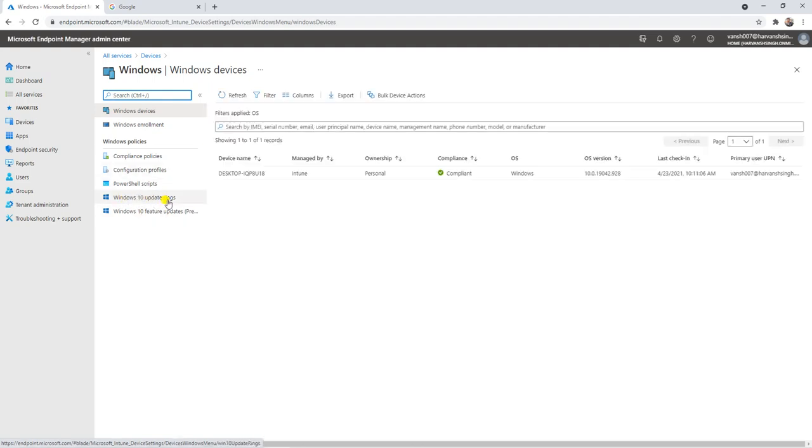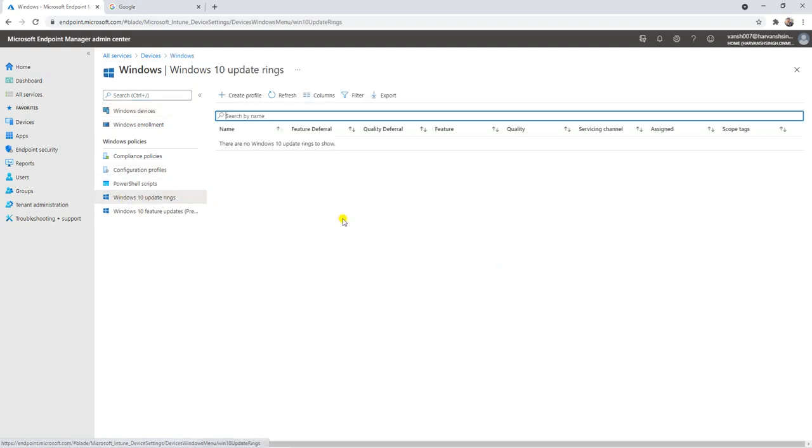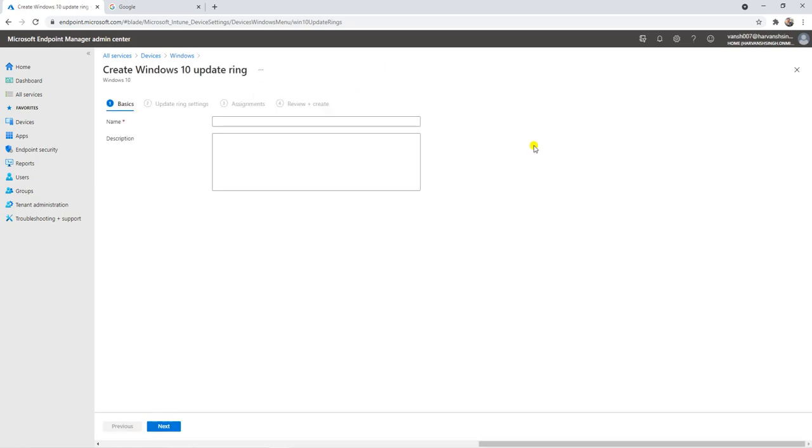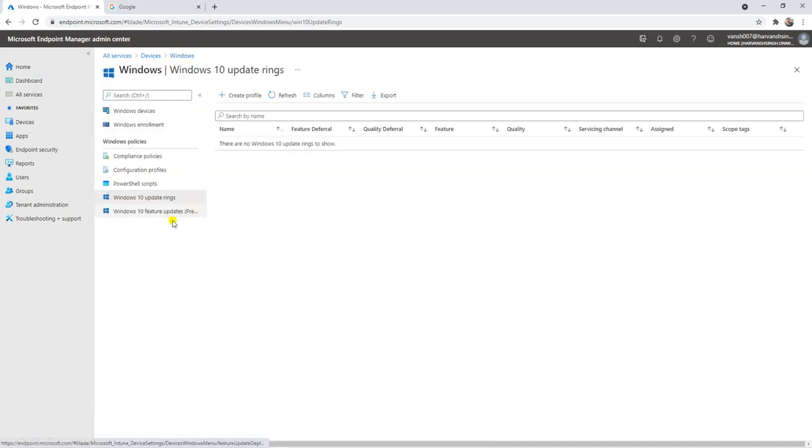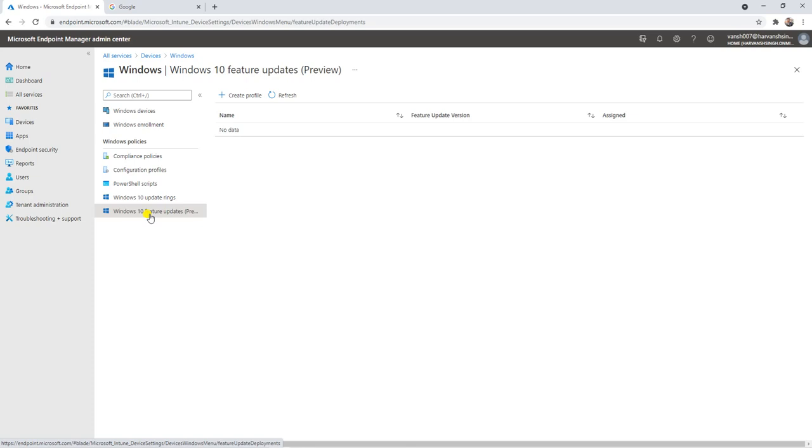Then where were we, okay, we were here. Windows 10 upgrade ring, if you want to upgrade your Windows 10, then you can create a profile and you can plan it. So it's like a very big task how you can do it. I'm just showing what options and features we can perform in Intune. And Windows upgrade, you can use it from here.